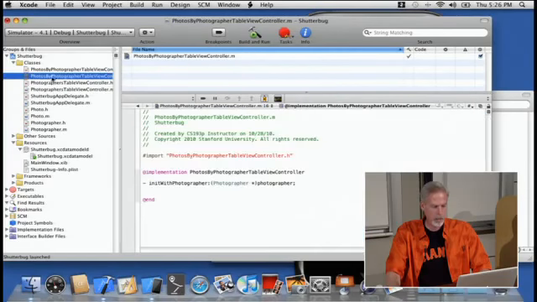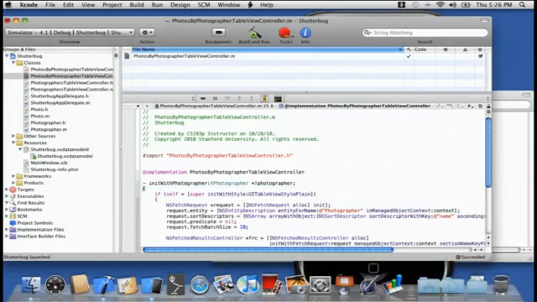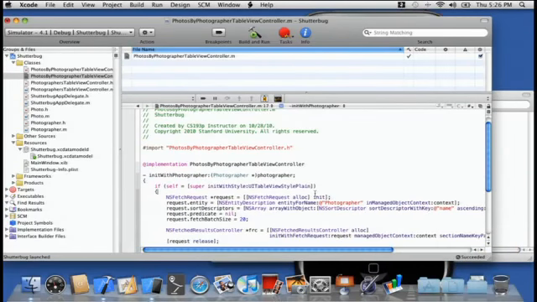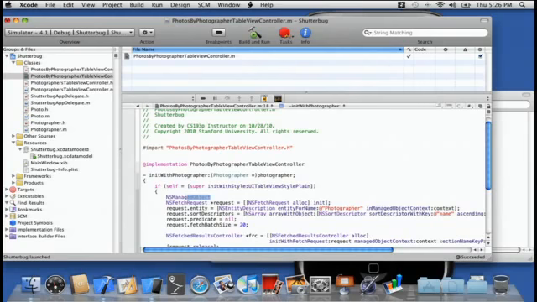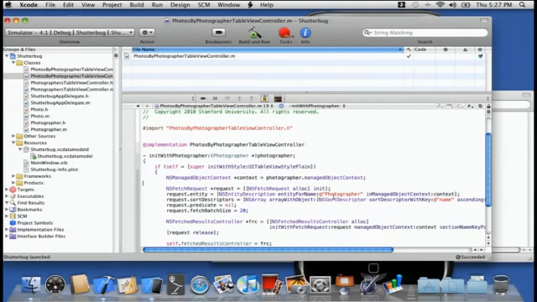Copy and paste. Let's get rid of that. Okay, first thing I'm going to do at the beginning here is get the managed object context out of the photographer. That's a method on this managed object, to return the context that it was in. I have to make a few changes here.